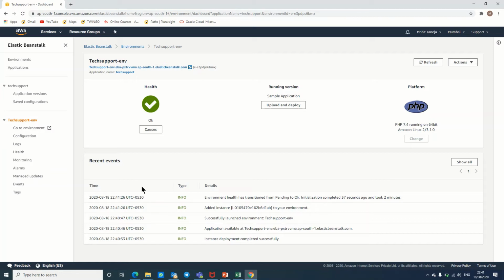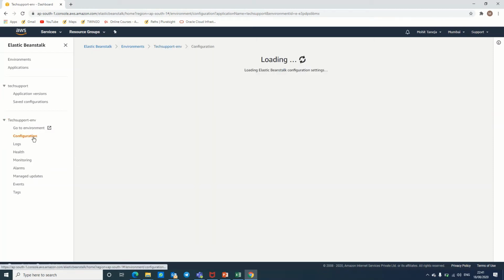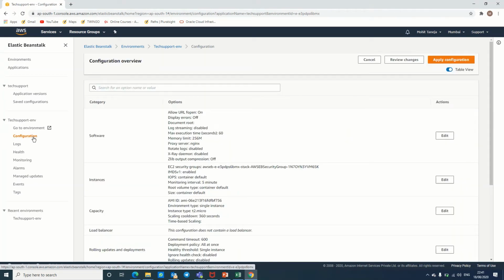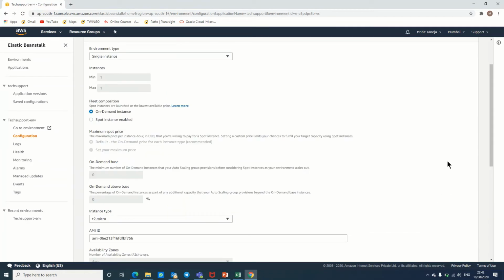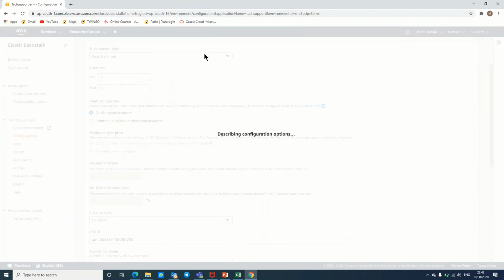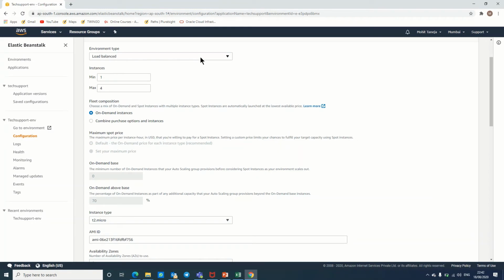Suppose we want to change the configuration of the instance which was created by AWS, we can also change this. There are lots of options. Suppose we go to capacity, then to the instance. It's asking me single instance or load balanced. If we choose load balanced, it will create multiple instances. Suppose one of my application servers goes down, then another will work.